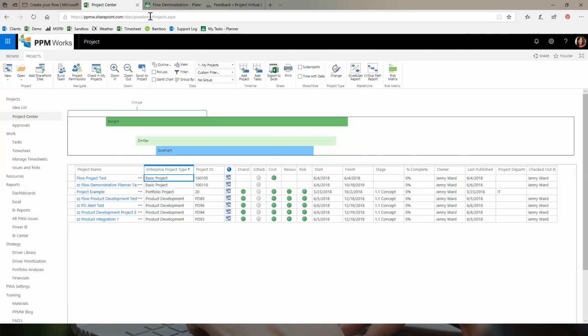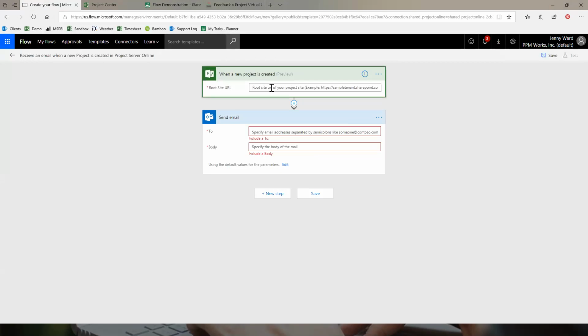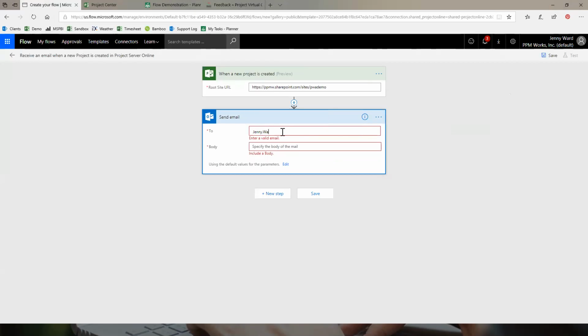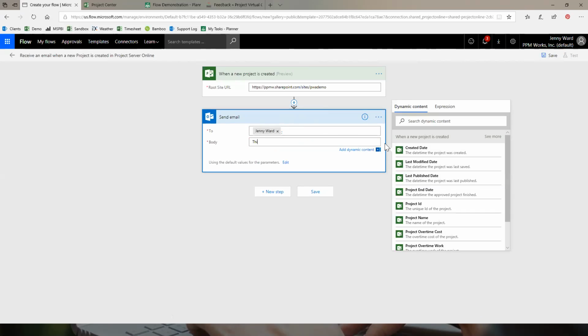So I'm going to copy my PWA demo environment here. We're going to put that here, okay? We're going to specify that the email address should be me, and it will find me because I'm connected to Office 365, so it's going to find anyone in my environment, okay? And then this is the body of the email, okay?